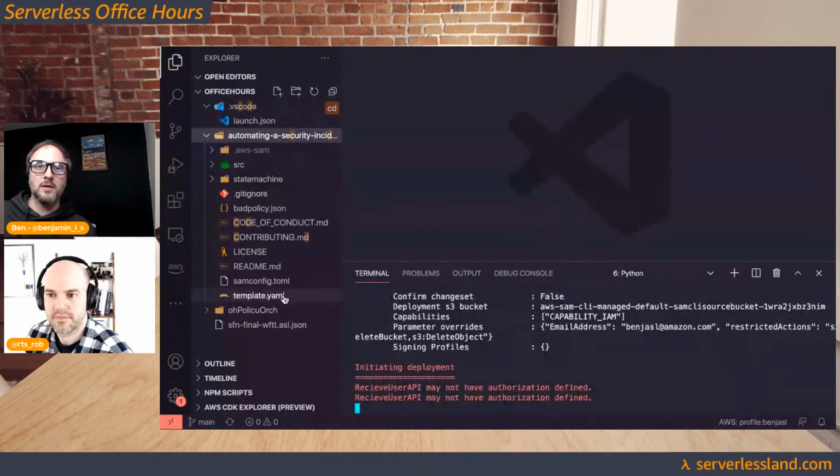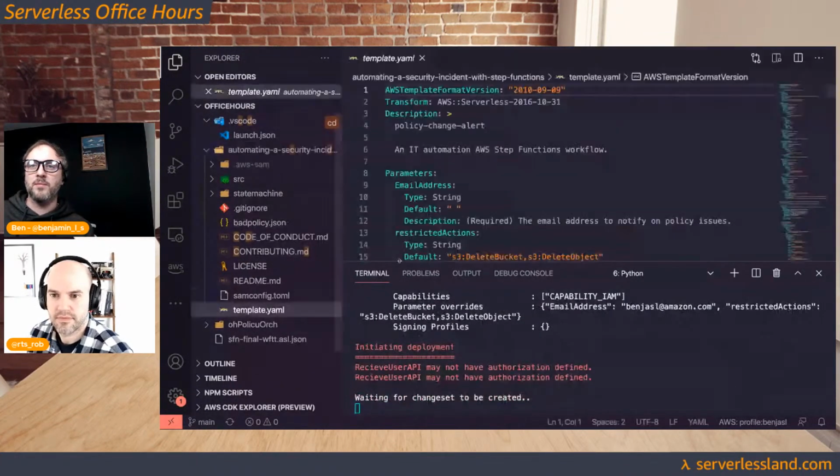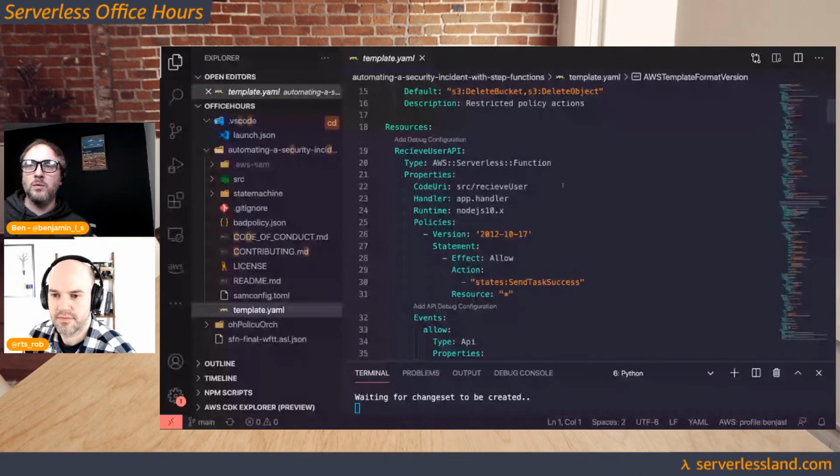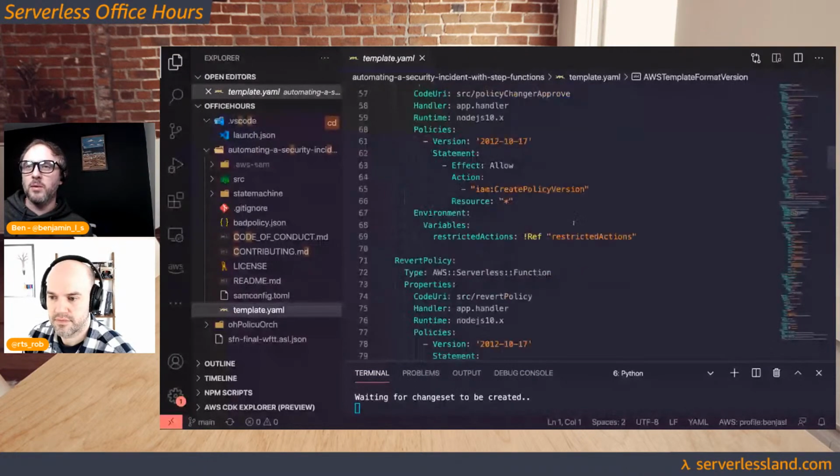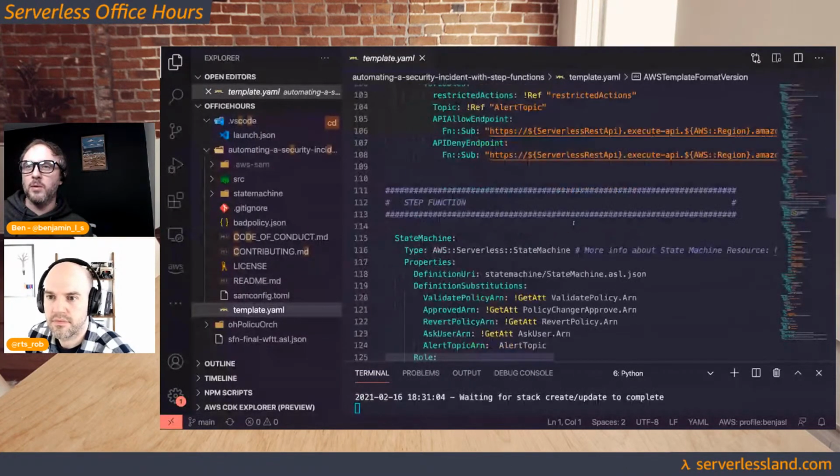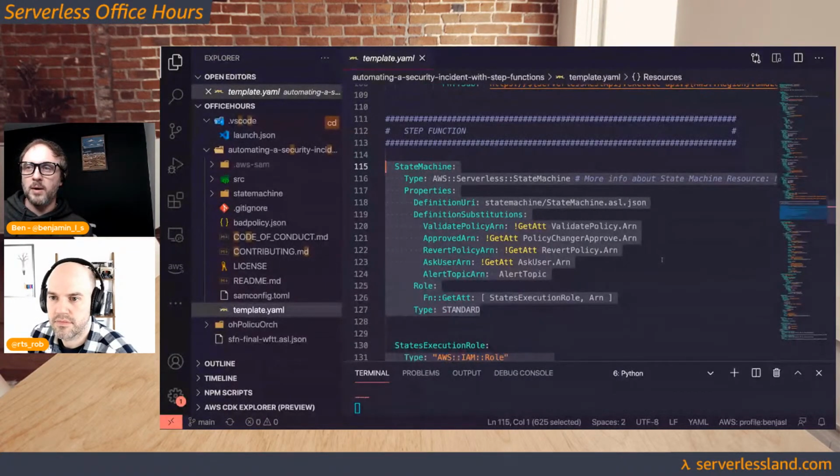And I want to have a quick look at this template together. So here's my SAM template. And there's a few things to note in here. The first one I think that's really cool is this is the SAM template definition for my state machine, my step functions workflow. And you'll notice it's tiny.